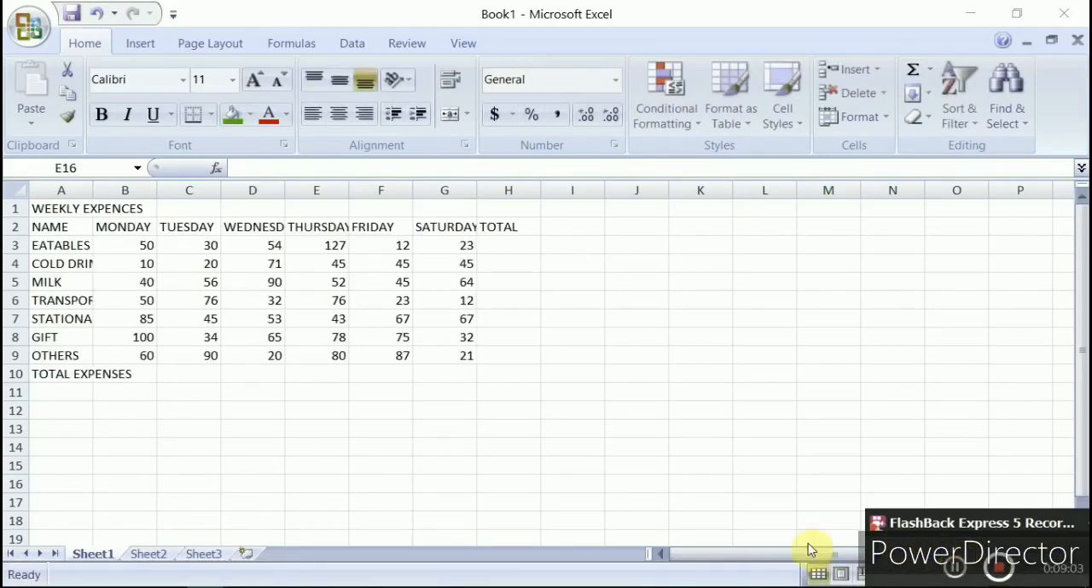So here we go, we have finished entering the data. Now we'll move to the editing part. First we'll center align this text, that is weekly expenses. We'll bring it to the center of the column. In total we have utilized 1, 2, 3, 4, 5, 6, 7, 8 columns. So we have used 8 columns.